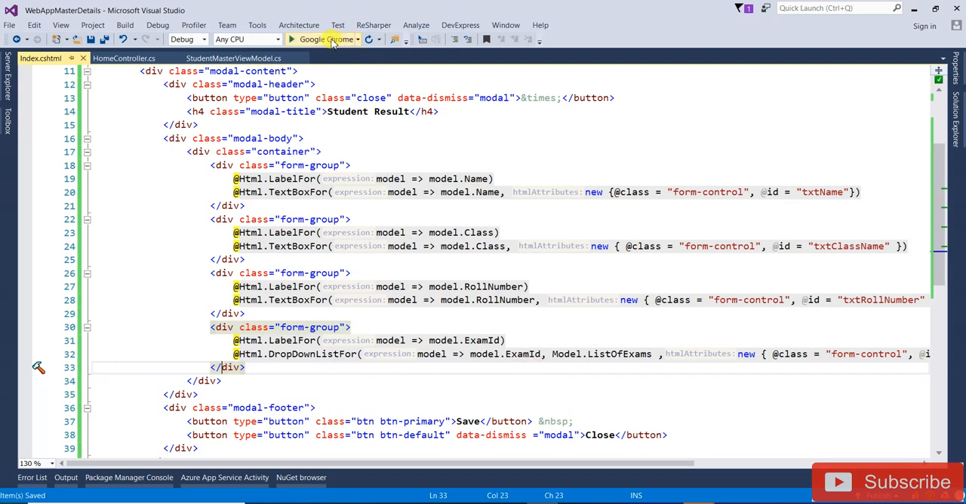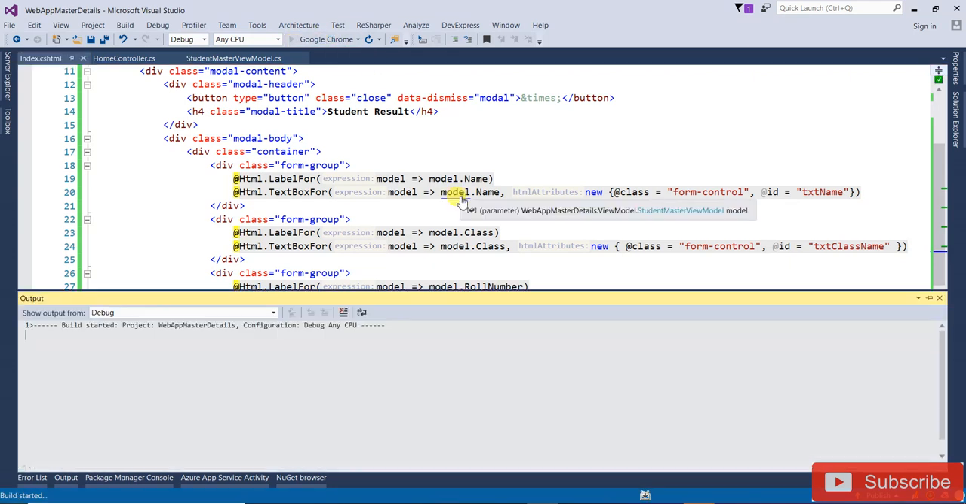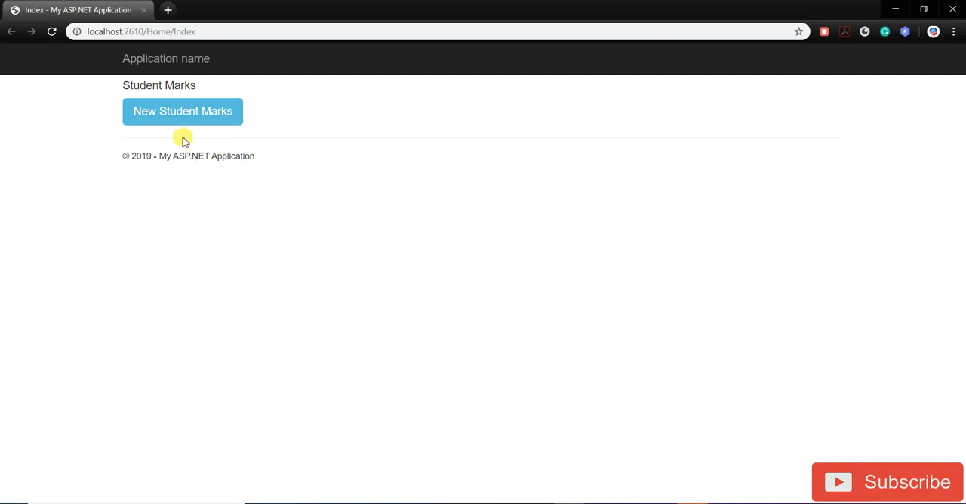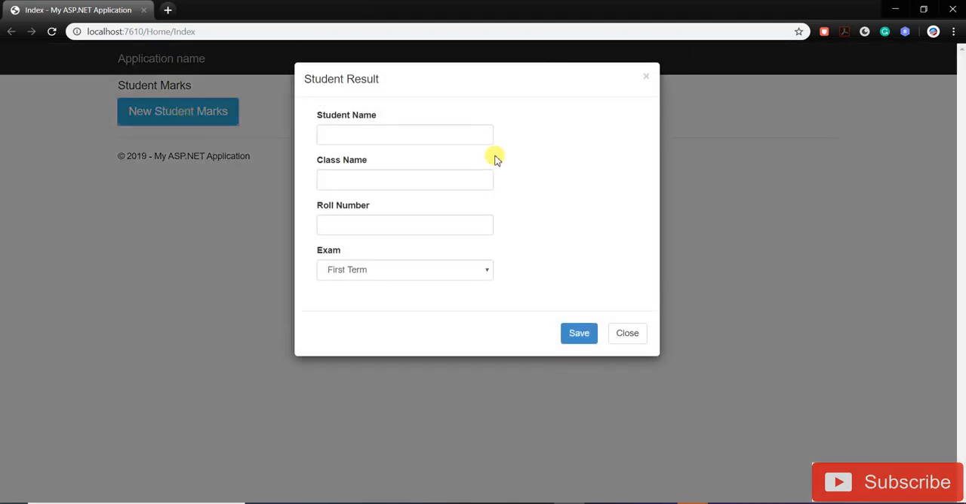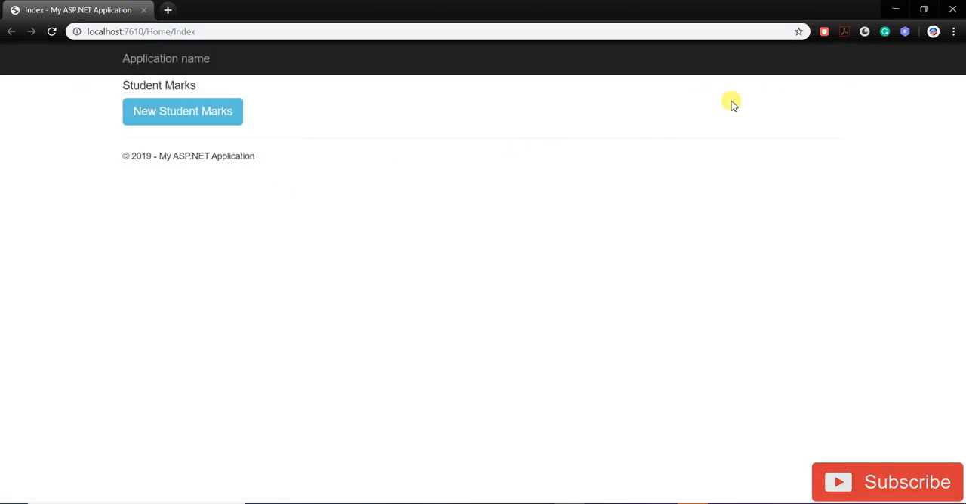Now run the application one time. Once you click on new student mark, it will look like this. First one is the student name, then class name, then roll number and exam, all things are coming here. Just close it. Once you select, you need to add more data, more records will come here for marks. Just close this one.